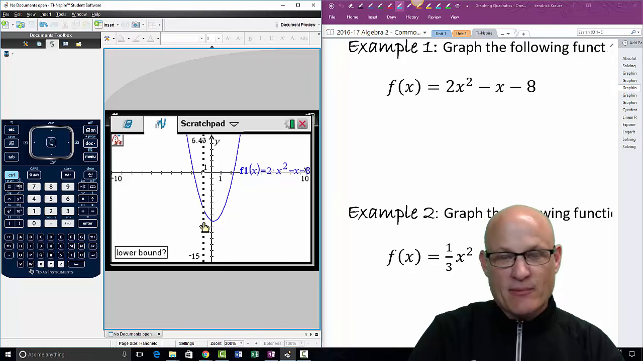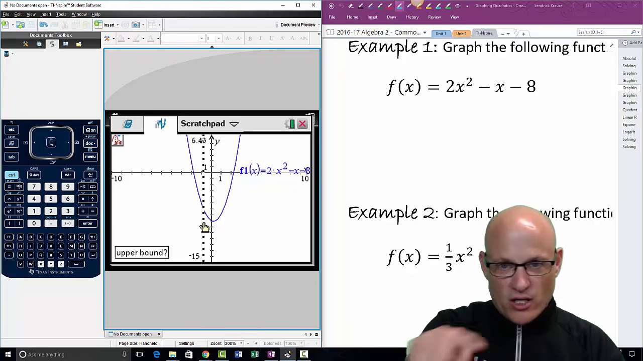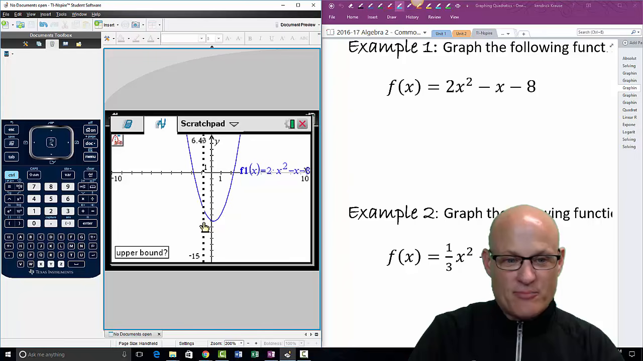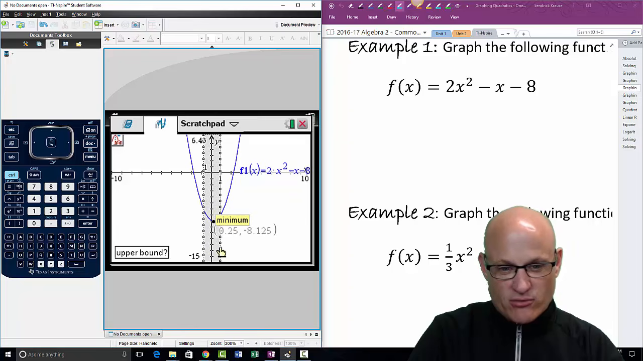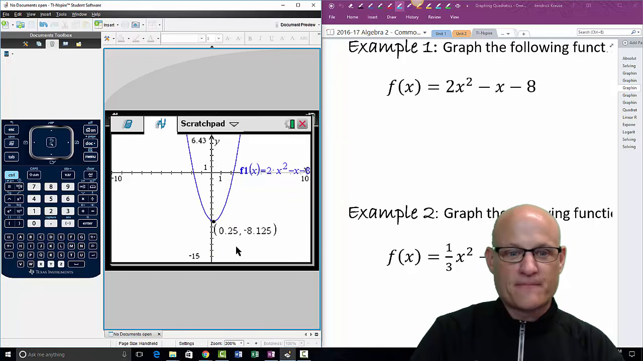As soon as I'm there, I'm going to click. And then I'm going to rub my finger around that thing again. And now, by the way, it's asking for the upper bound, right? So now I'm going to take it here and go to the right and click there. And there is my vertex.